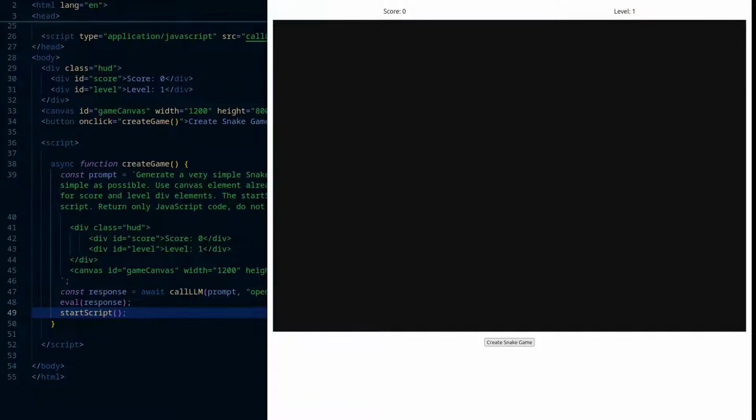At the top, we have a panel displaying the scores, just as it was designed. The main section is taken up by the canvas element, which has a black background in this case. Now, I'm pressing the button to generate the game. See how quickly it was generated? Around 2 seconds? Groq is really fast.